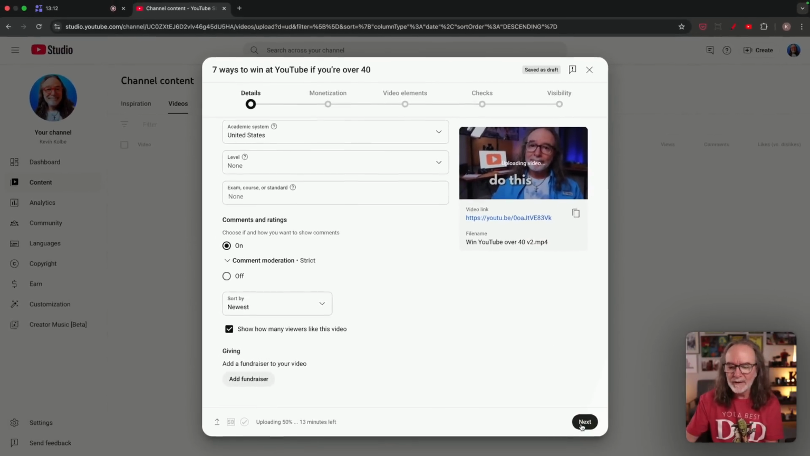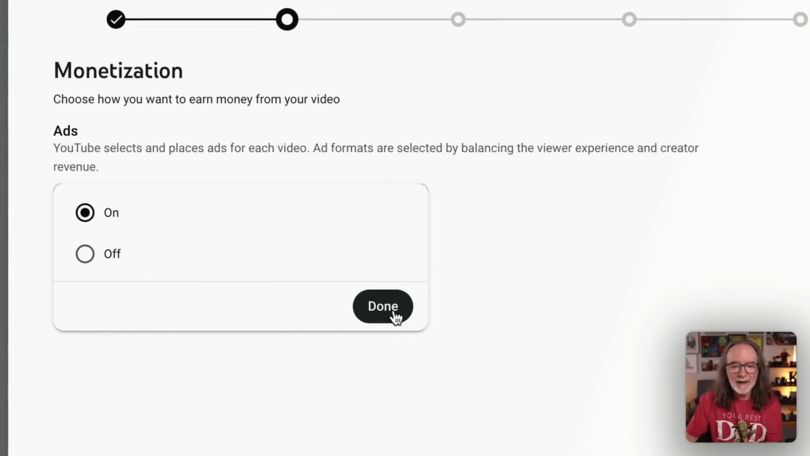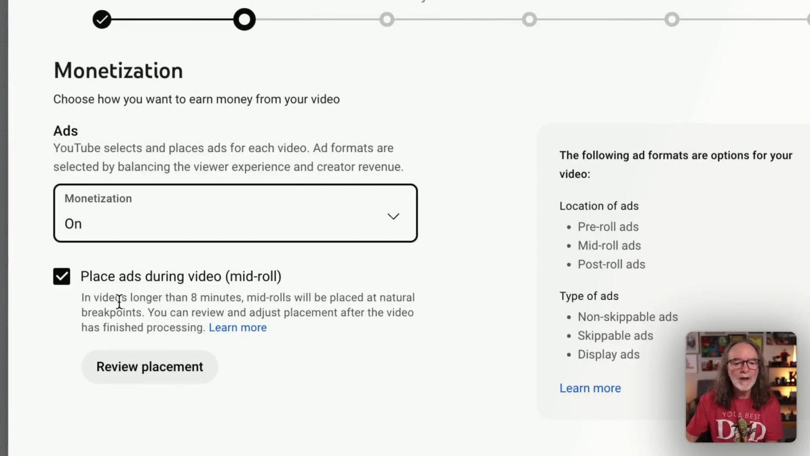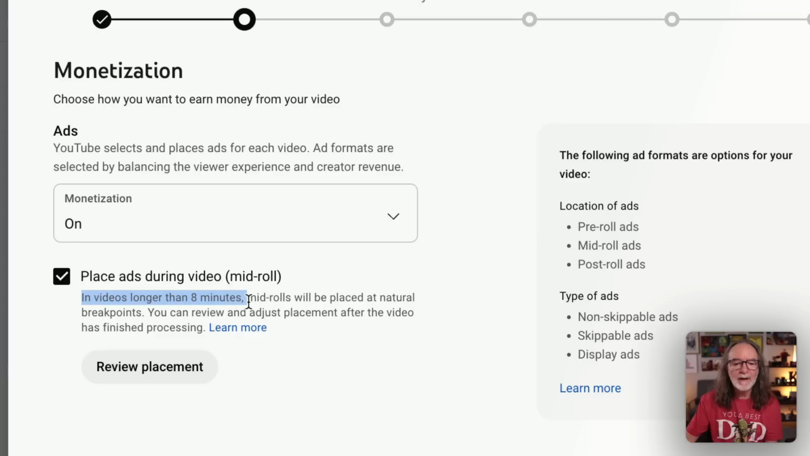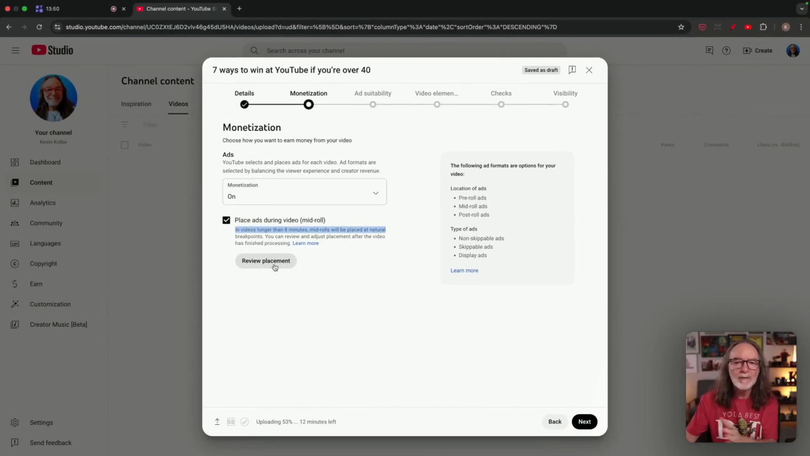So when all of this is done, click next, monetization. If you're in the YouTube Partner Program, which happens when you have at least 1,000 subscribers and 4,000 hours of watch time in a 12-month period, you'll have this option. I always turn mine on because I'm okay with monetizing my videos. Now, videos longer than 8 minutes have the option of having mid-roll placed at natural breakpoints. And I turn this on as well. And it shows you right here where there will be. Now, YouTube gives you the option of reviewing the placement. I rarely do this, but you could do that and you can move it around.